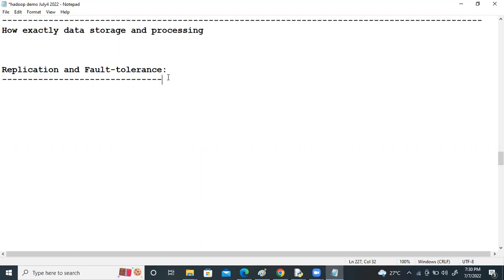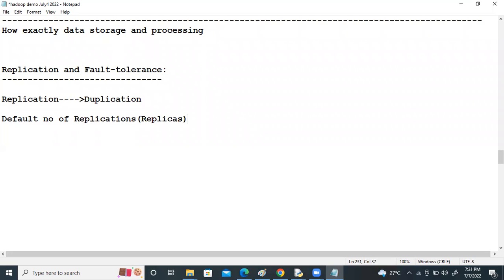Replication and fault tolerance. Replication is like duplication, right? The default number of replications, which we call replicas, is 3. By default, 3 replications.